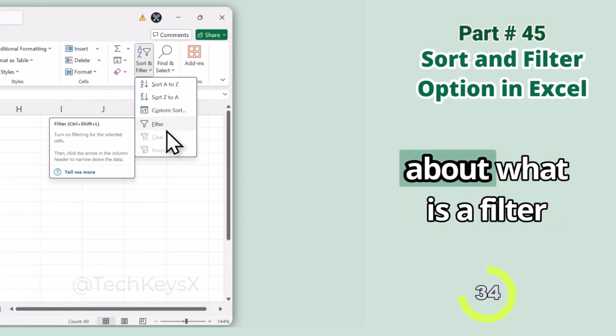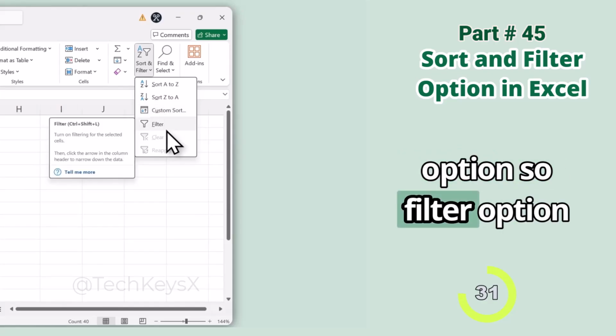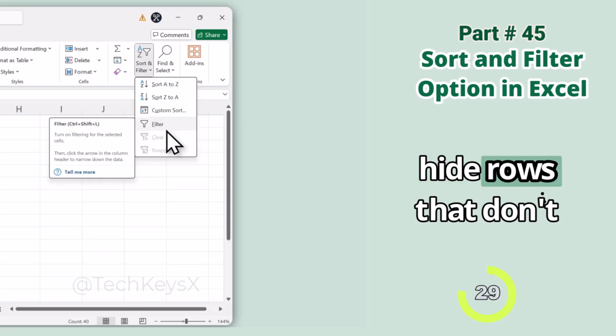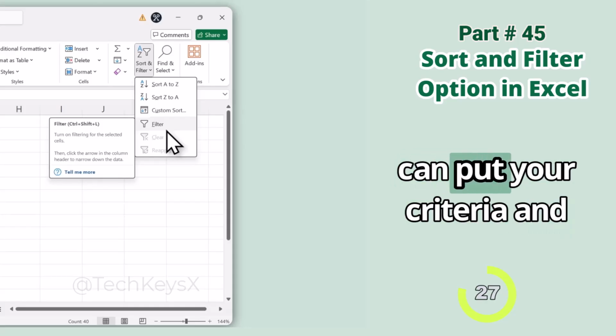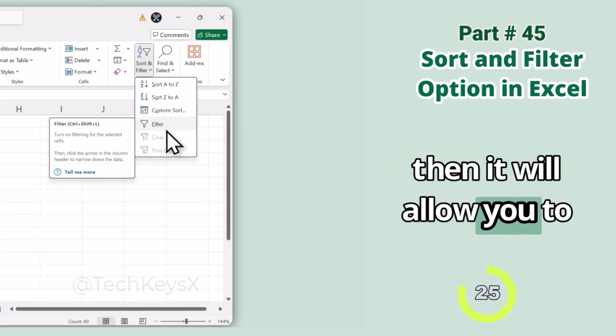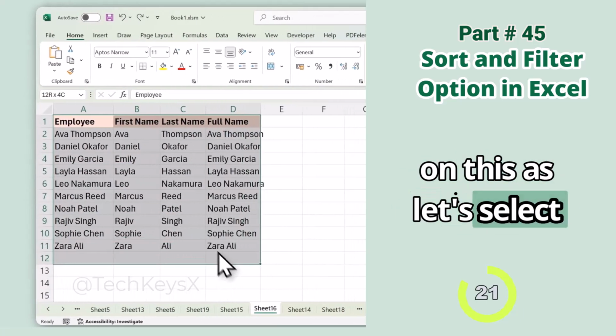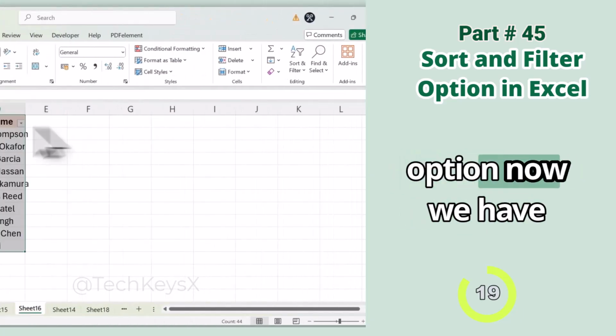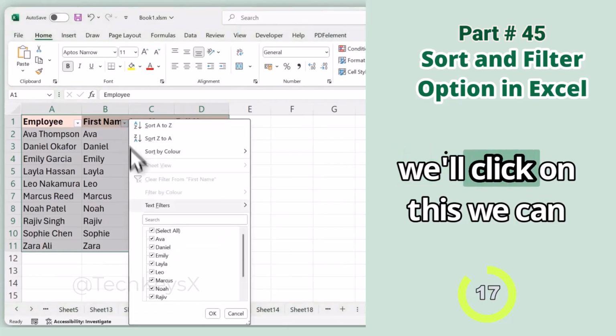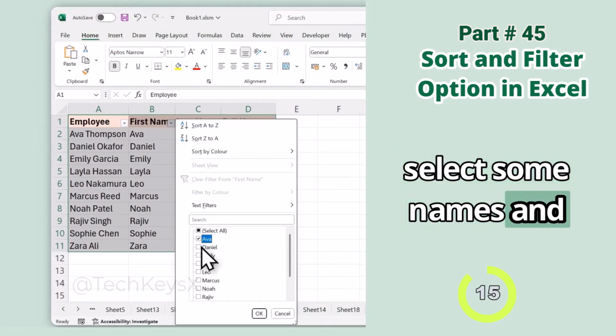For now, we will learn about the filter option. The filter option will let you temporarily hide rows that don't match your criteria. You can put in your criteria and it will allow you to hide some rows temporarily. Let's select our data and click on the filter option. Now we have these drop-downs. We'll click on this, select some name, and then select OK.